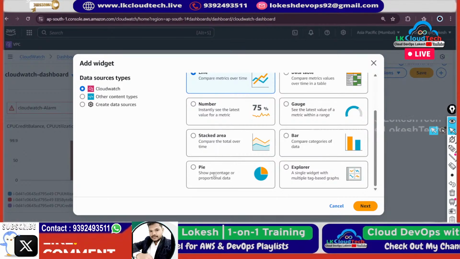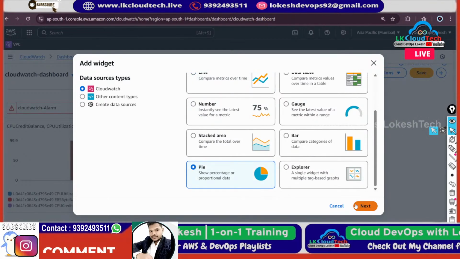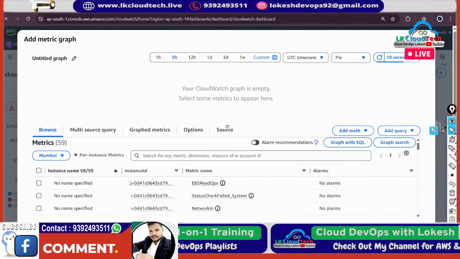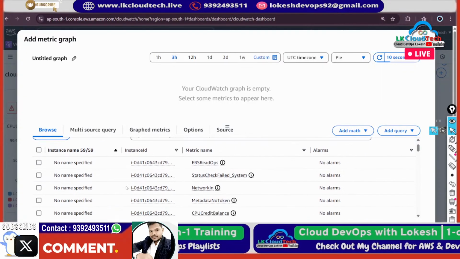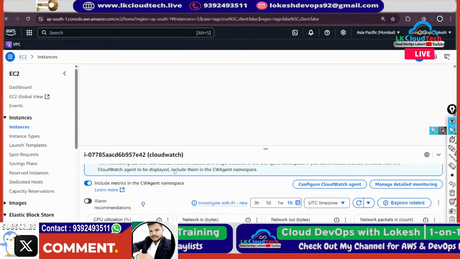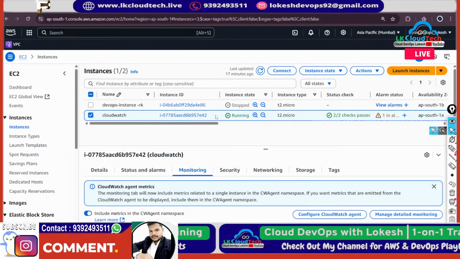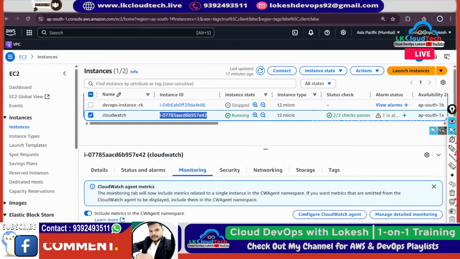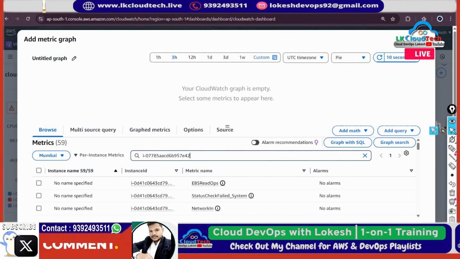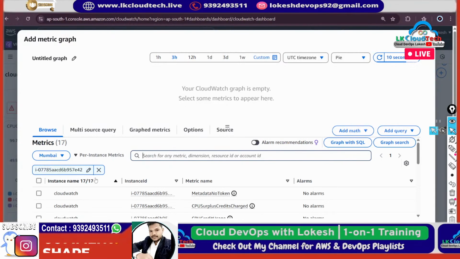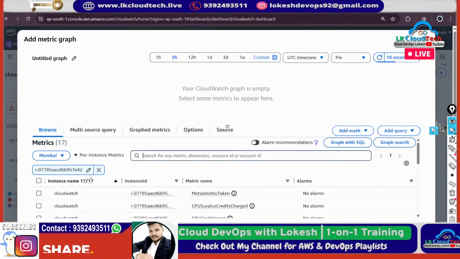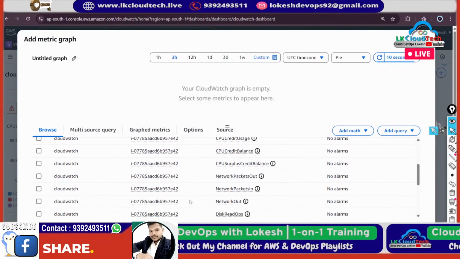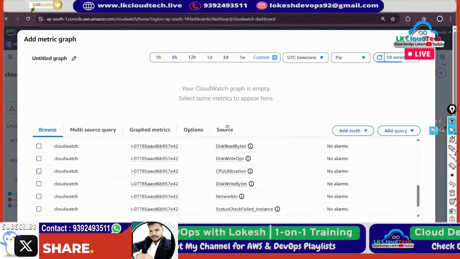What is this? This percentage pie chart. Next, EC2, for instance. What is this? E42 CPU utilization, I want. E42 CPU utilization. Yes, this is the one.